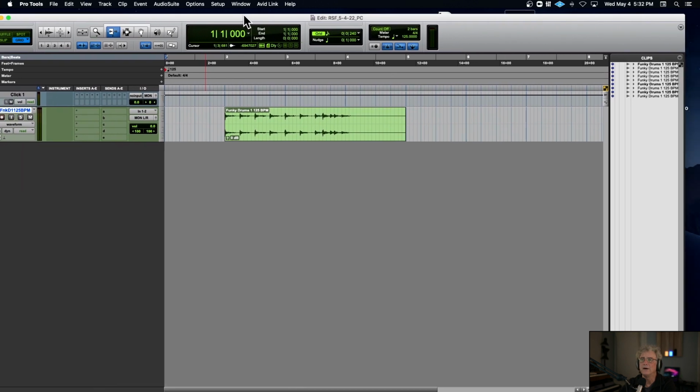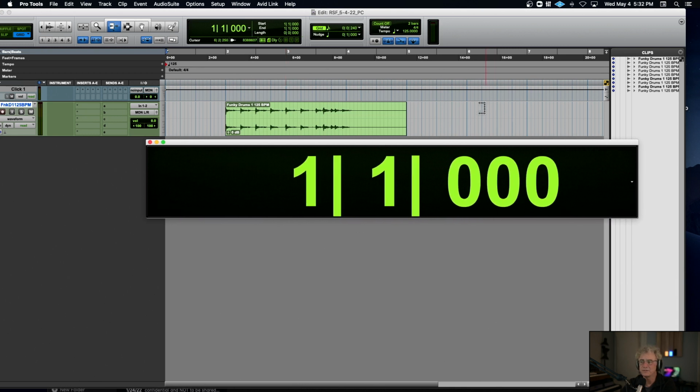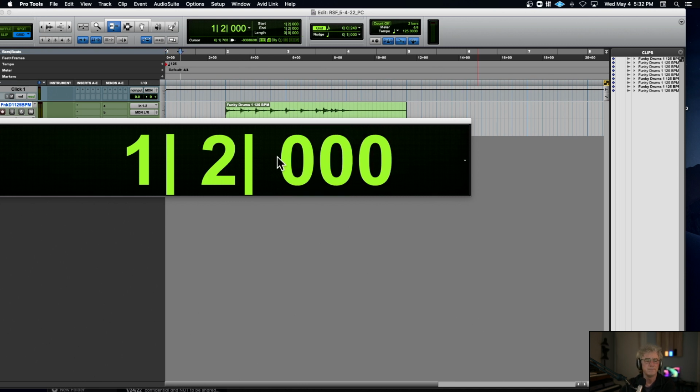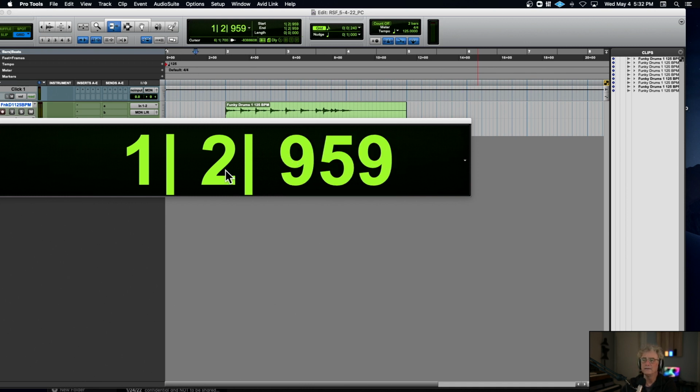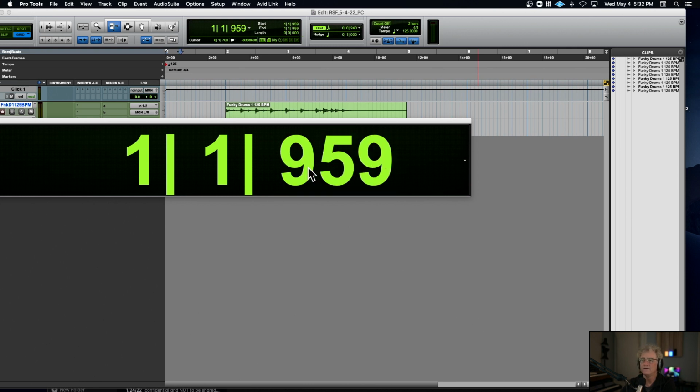Let me whip out the big counter here. The big counter. It's big. It's ginormous. So if I type in 960 here, you're going to see this change to 2. If I type in 959, the 2 stays. So if I go right here and I type in 959, that's just before beat 2. But from 000 to 959 is 960 different digits, because you're not starting on 1, you're starting on 000.